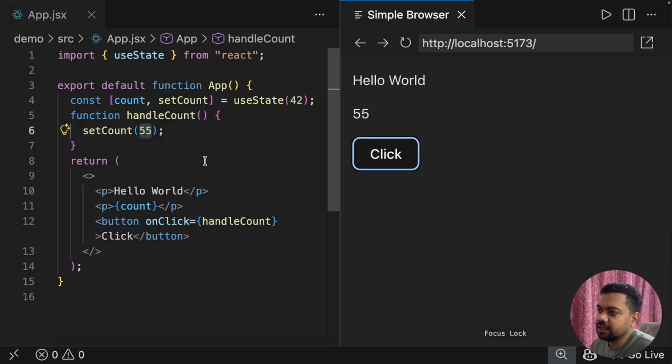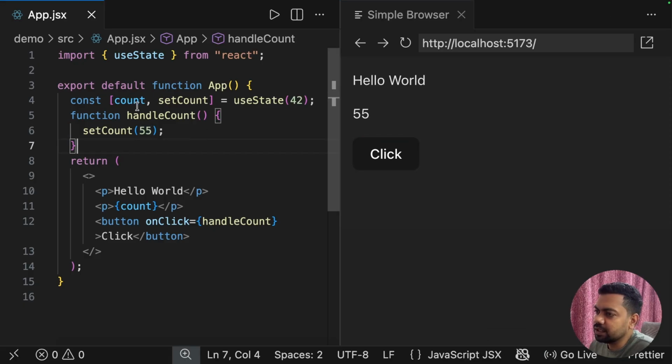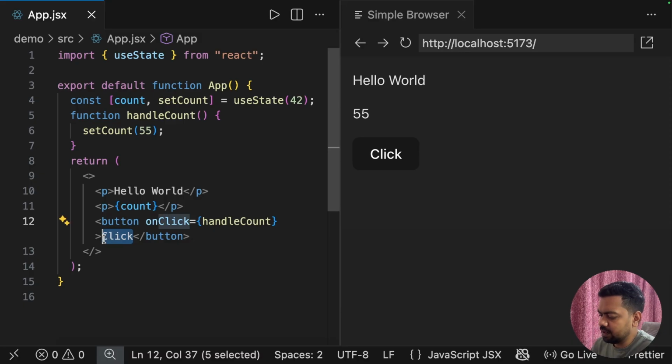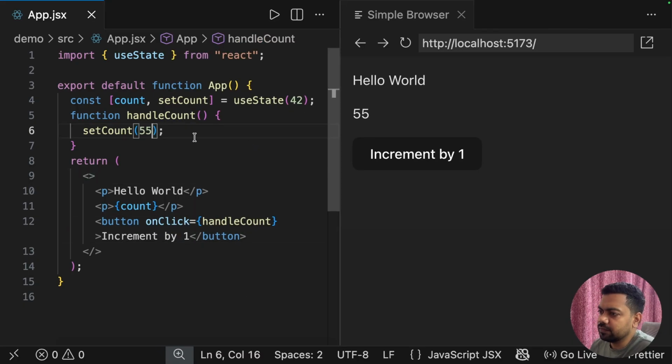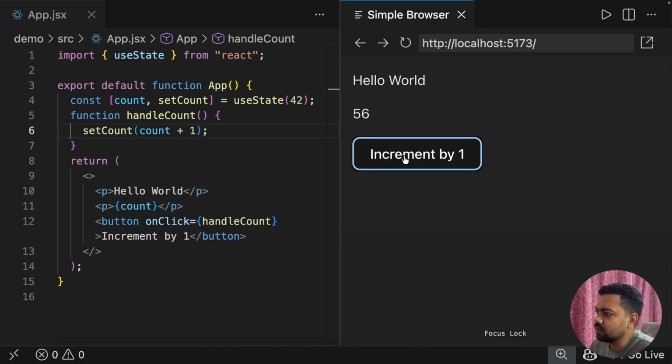But this is not the ideal case. We don't know what value this count variable currently holds. So we need a different way. Let's say whenever we click on this, we want to increment by 1. So in that case, what we can do is take the current value and add 1 to it. Now whatever the previous value, it will add 1. So this is the basic use of the useState hook.